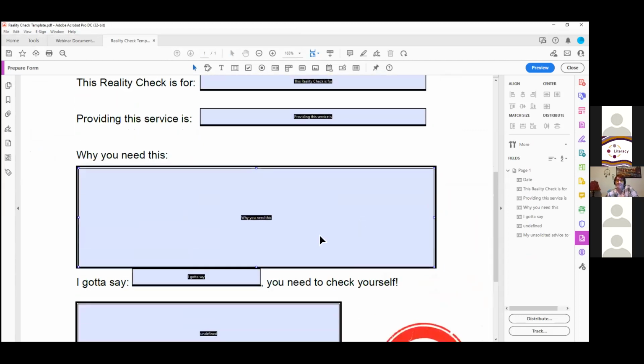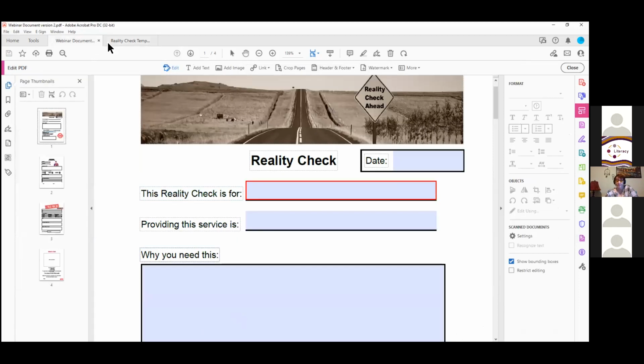Generally speaking, it will assume that anytime you use a rectangle, an empty rectangle, or a line, that you want a text field. And if you use a square, generally a small square, it'll usually guess that you want a checkbox. Now, I've already gone ahead and prepared some of this to just go through and review. So we're going to switch over to the one that I have prepared.